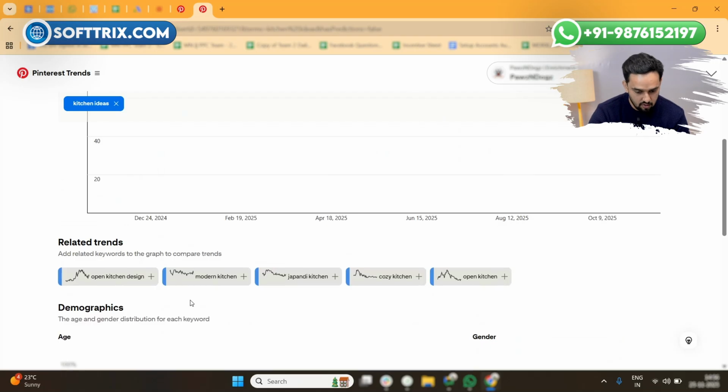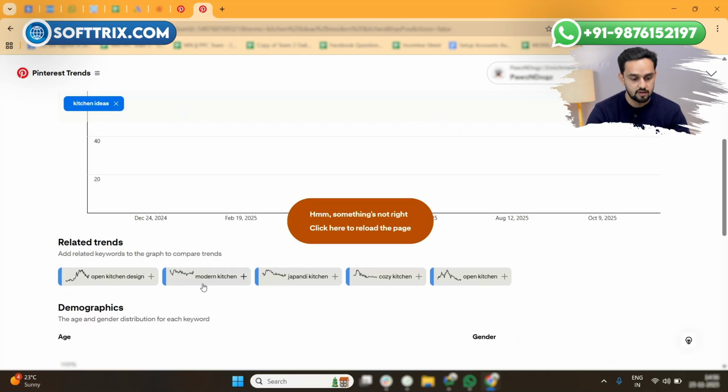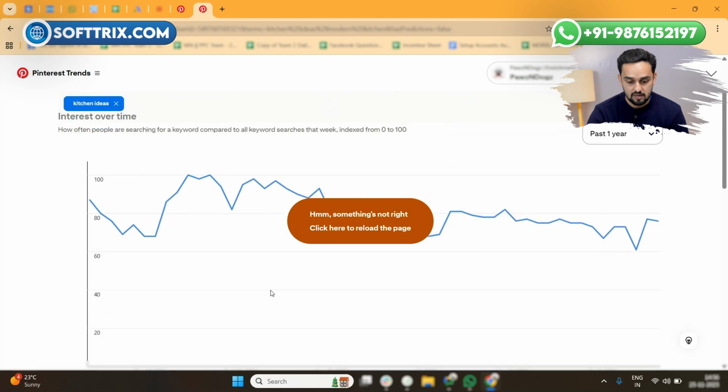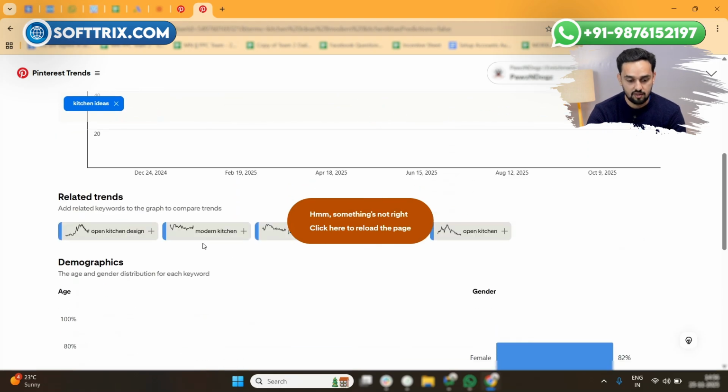In the same way, you can also see modern kitchen, you will see the trend for the related keywords as well, and this will give you the idea of the related keywords as well. You can target those keywords in your campaigns as well, because they will automatically show you some data about that.